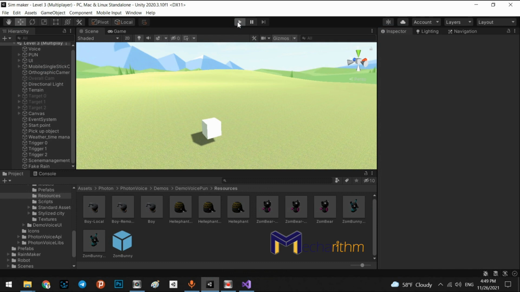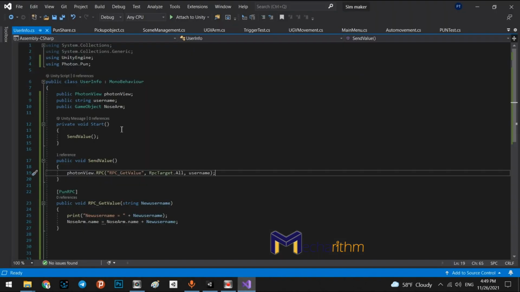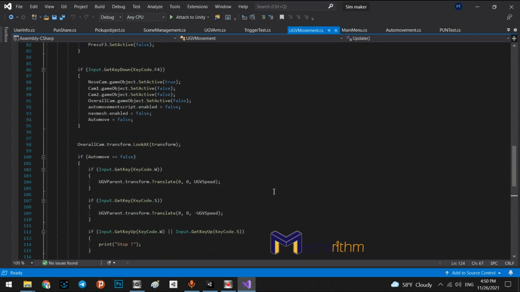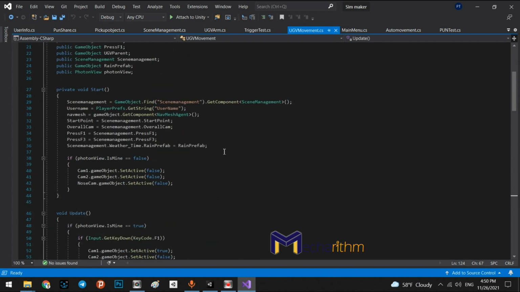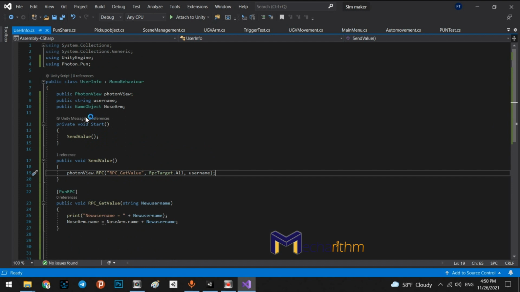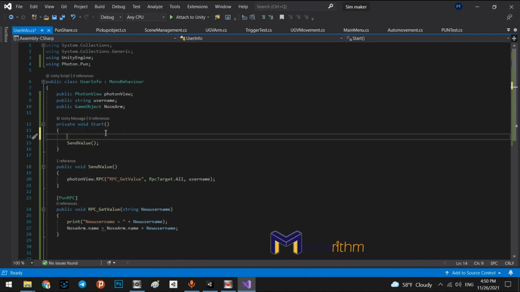Let's do test. Oh, no. Because our username will not load in the first moment, our username will be empty. We had something for calling our username in here. Here, PlayerPrefs.GetString username, and we'll say username equal this one.